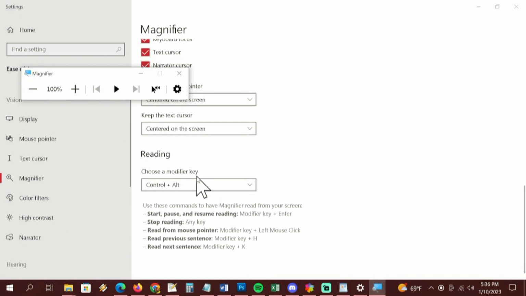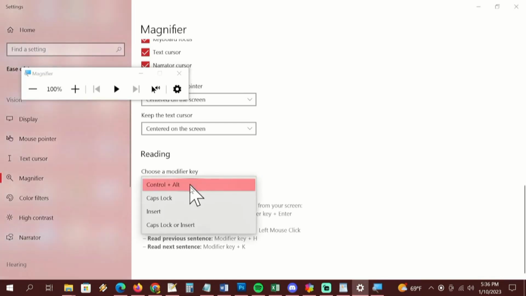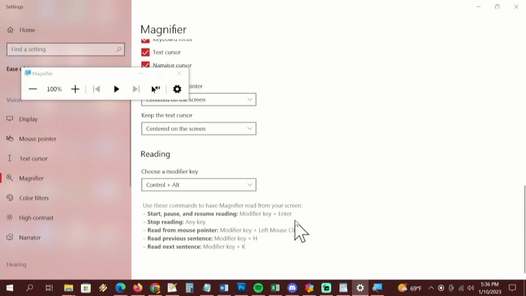Here, you can choose your modifier. Your modifier key is your master key or key combination to tell Magnifier what to do. You have some choices here. I personally like Control-Alt because I use Control-Alt for everything on a lot of quick keys, so I'm already accustomed to using it. However, you can use Caps Lock or Insert. And that's instead of using Control-Alt as a combination, whatever modifier you need to use, you would use those buttons. Like I said, Control-Alt works really good for me.